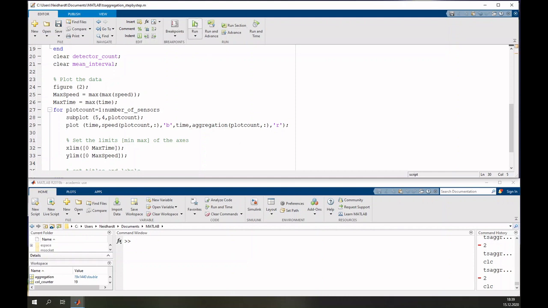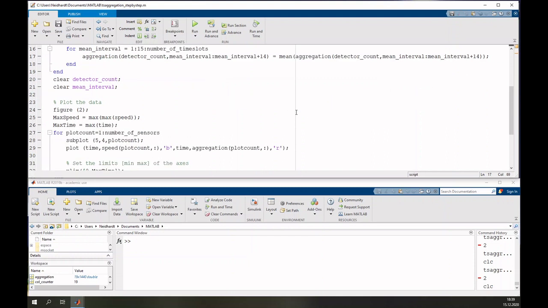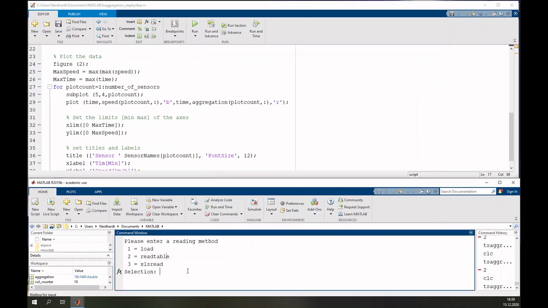So let's test it. By the way, I had a typo here. I meanwhile updated it. So aggregation, there was a missing A. So please also correct this. And let's run the program. So we can select now. Let's do the read table version. And it will plot now a first figure with the raw data in blue, and a second figure with the raw data in blue and the mean data in red.